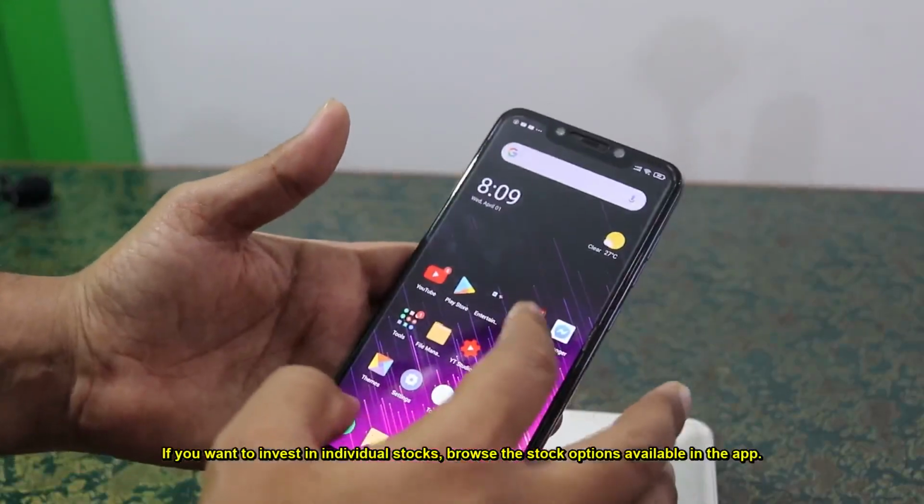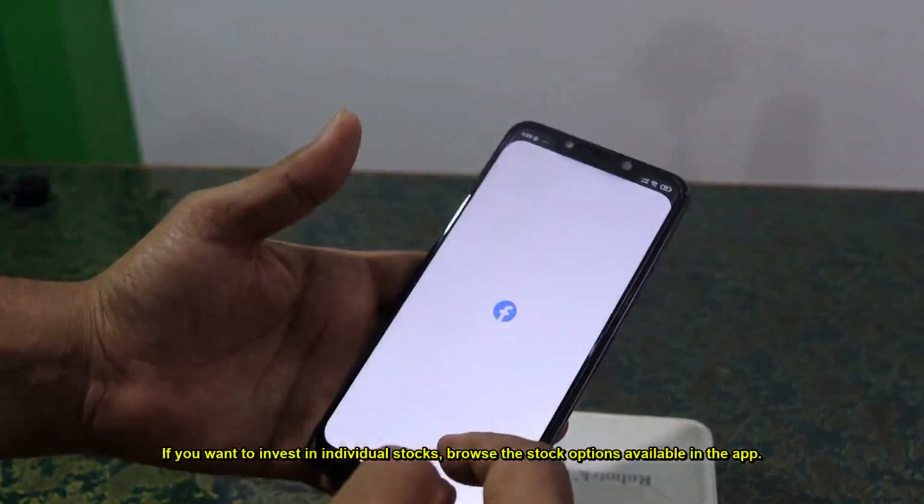To start investing, click on the Invest tab located at the bottom of the screen. You can choose between individual stocks, exchange-traded funds, or pre-built investment collections. If you want to invest in individual stocks, browse the stock options available in the app. Tap on a stock to view its details, including price history and market data.